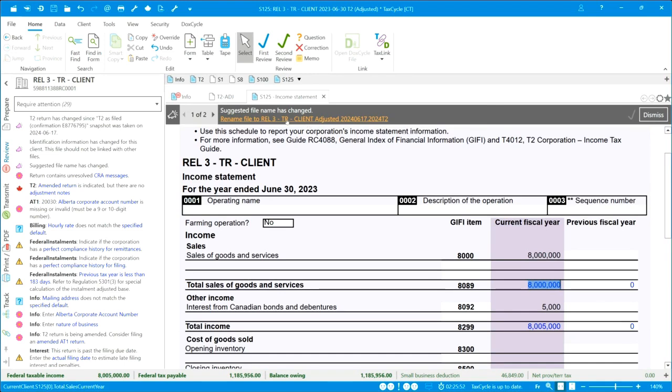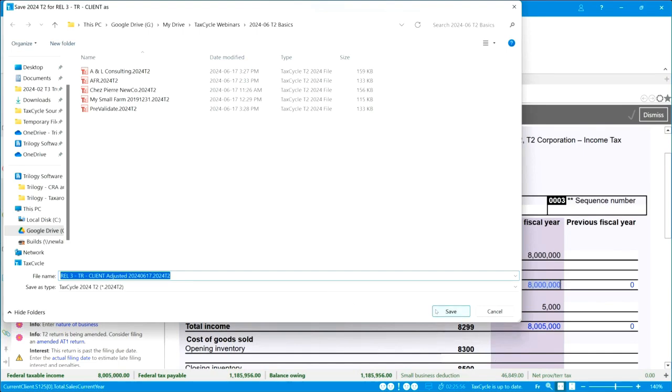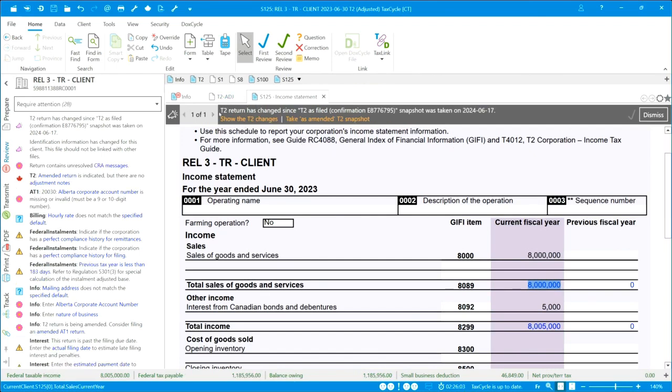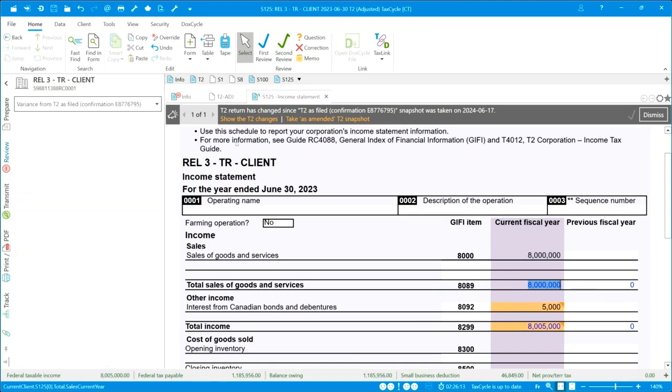So it's going to ask me, do I want to rename my file? You've adjusted it. And I'm going to say, yes, I do. I want to rename my file. And I'm going to save that. And then I can dismiss that banner. And then it's going to give me another banner that says, do I want to see my changes that I've made and take an amended T2 snapshot? So I'm going to first look at my changes.